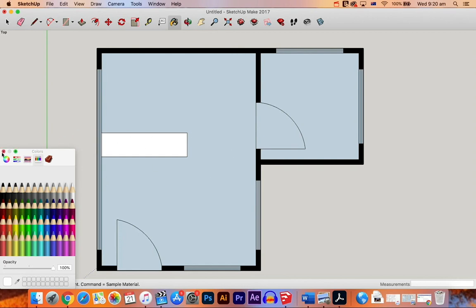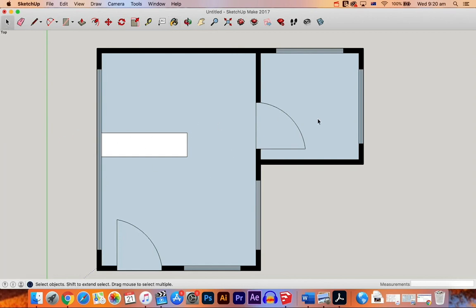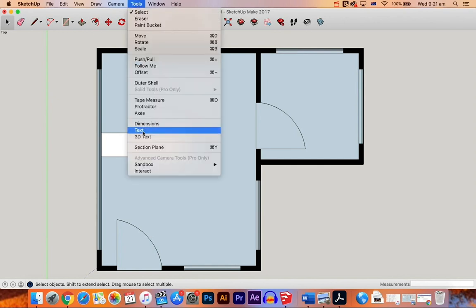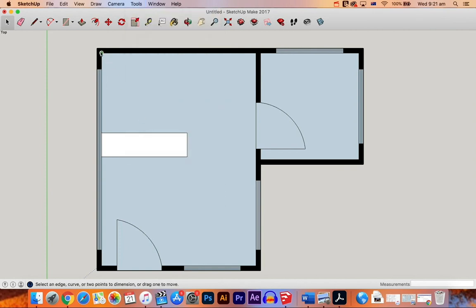Okay, so what we've got looks pretty good. So it's time to put in the measurements. This is where we need quite a few measurements. And to use the measurements tool, we go up to tools, dimensions, and we click as if we're using the tape measure. So we click on one point that we want to measure from, then the other point, as we can see there.